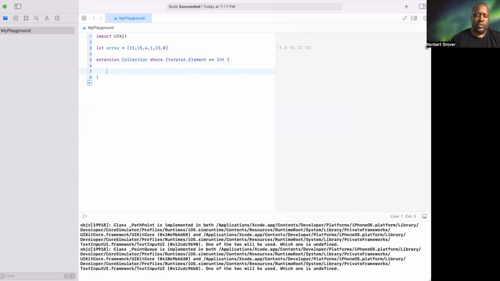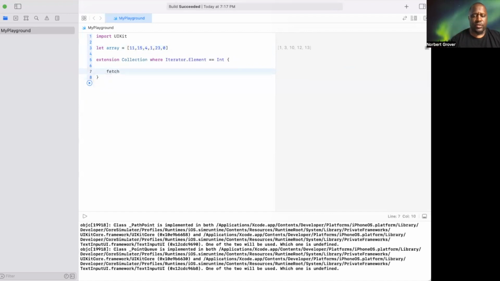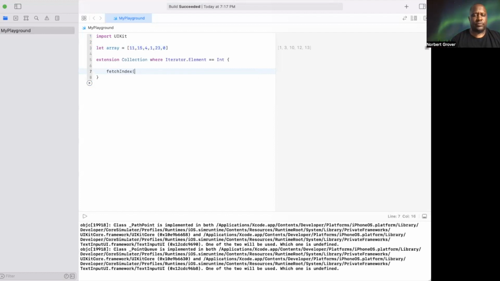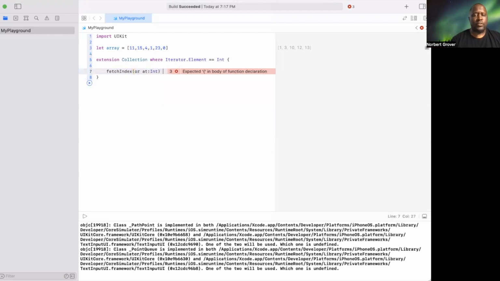So now I'm saying fetch index, right? Fetch index of, at, integer. It should return, no, not or, but of.